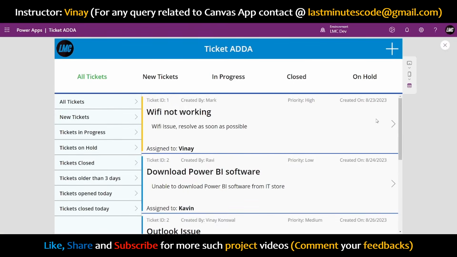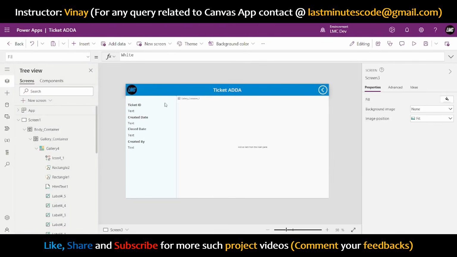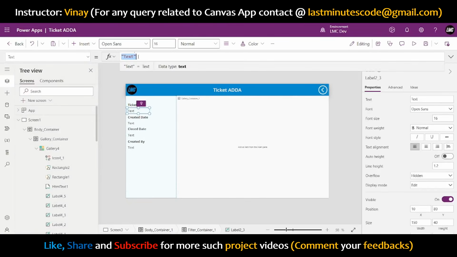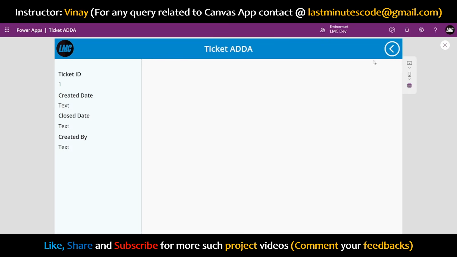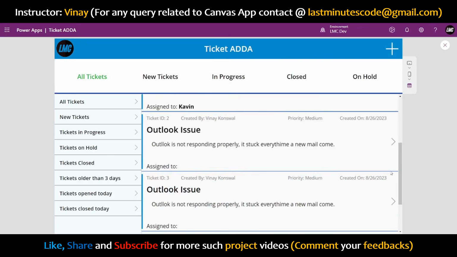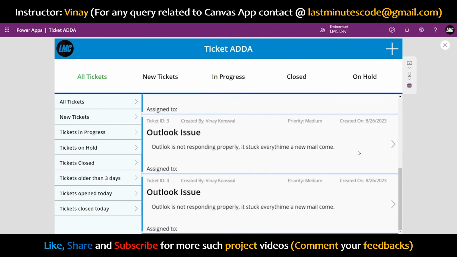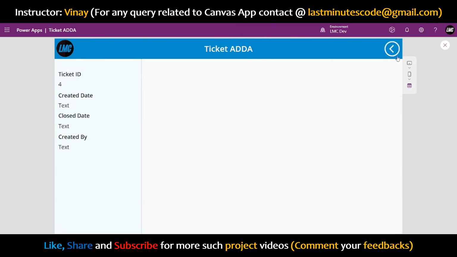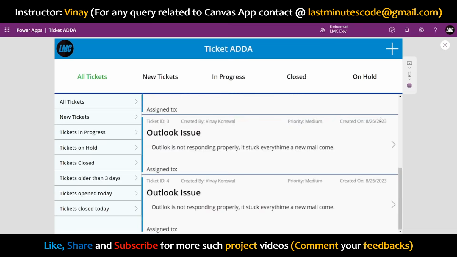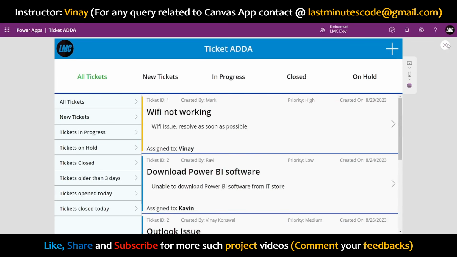Now see what will happen this time. If I click up here and move up here, I'll use that var id, and see, 1 is coming up here, right? Now if I move back and select this one, see, ticket 3. Same way, if I click up here, ticket 4. So just do it for the others as well.